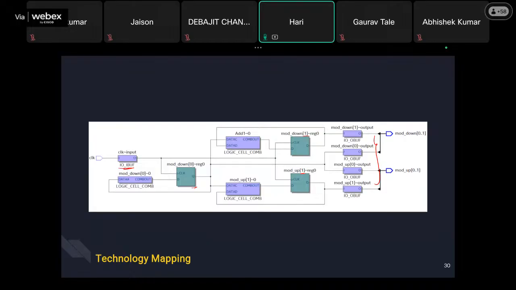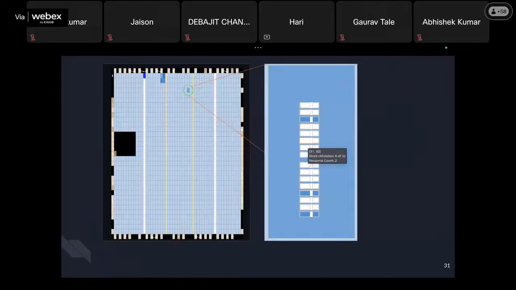Mod up of 0 is not there, and it took the value from mod down of 0 itself. Why? If you do 3 2 1 0 or 0 1 2 3, your lower bit remains constant for both the cases. Sorry, one mistake: the lower bit actually remains constant in both the cases. So that's why it is not like it neglected one lower bit over here.